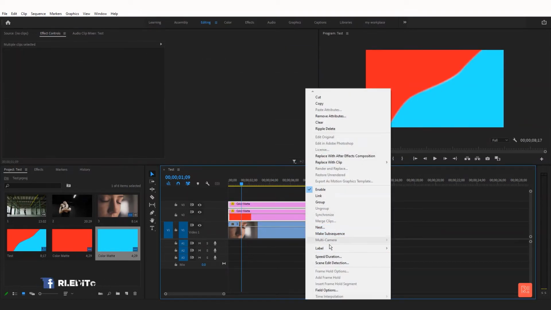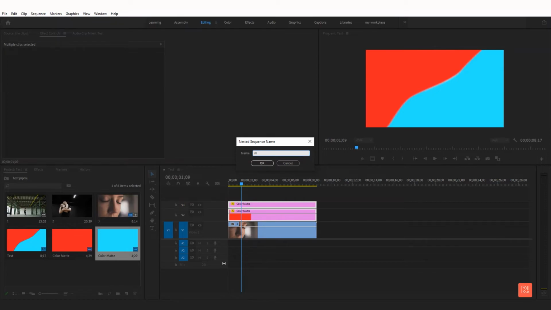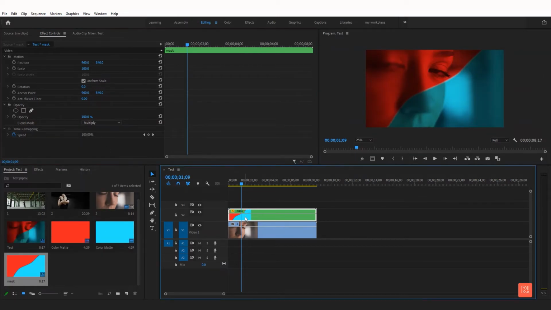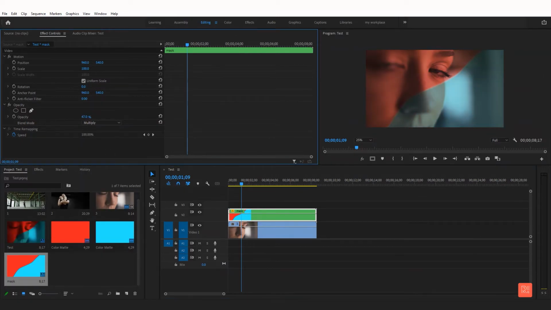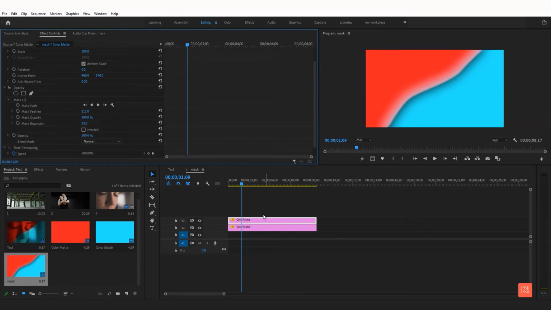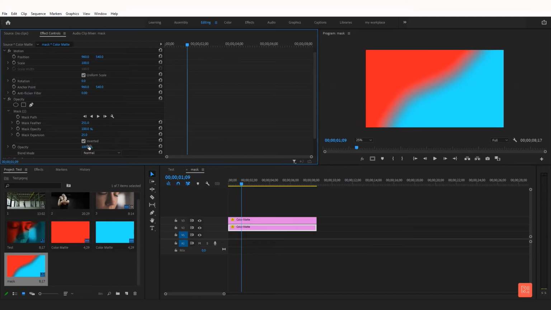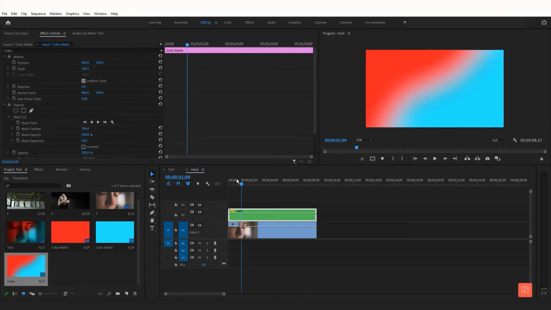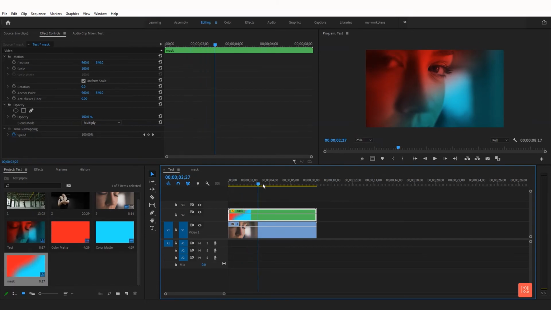After that, select the two colors, nest them and give any name. Now select the nest layer and change the blend mode to multiply. And finally I make some correction here. So double click the nest, select the first color matte and change the mask further, and the second also. It needs perfect blending of these two colors. Now check the main sequence, it will be dual tone.